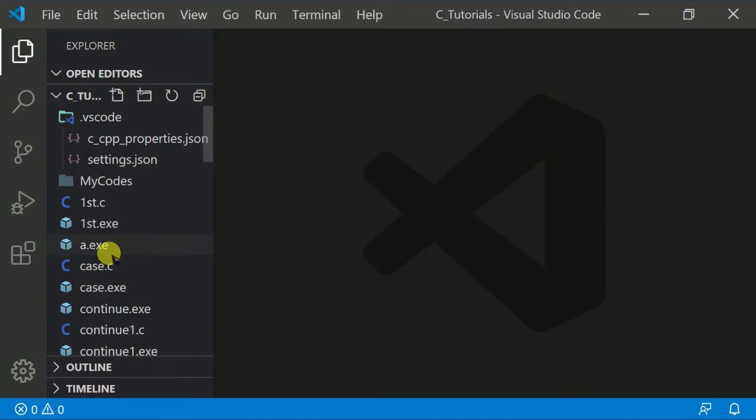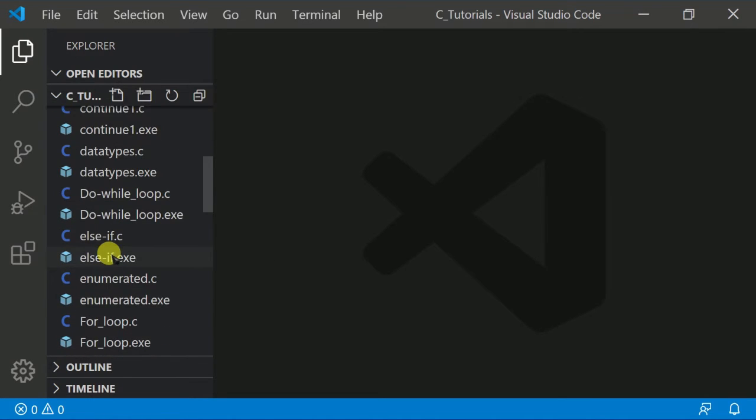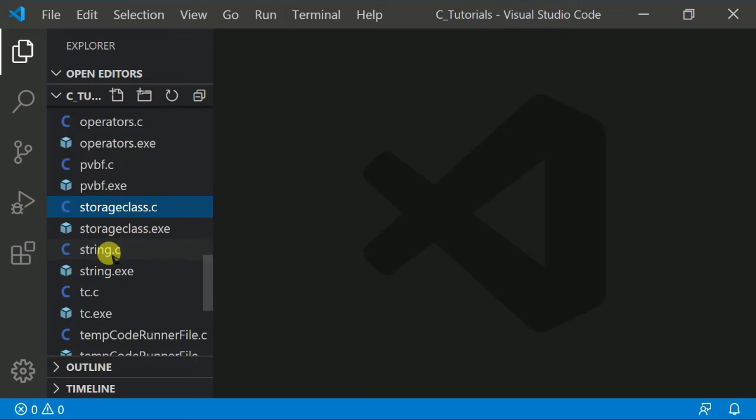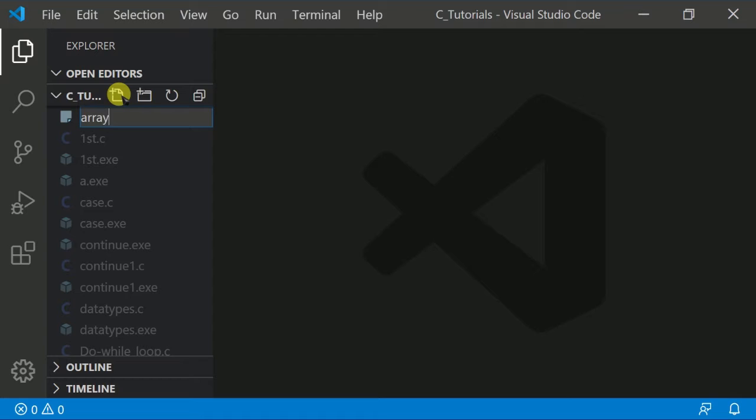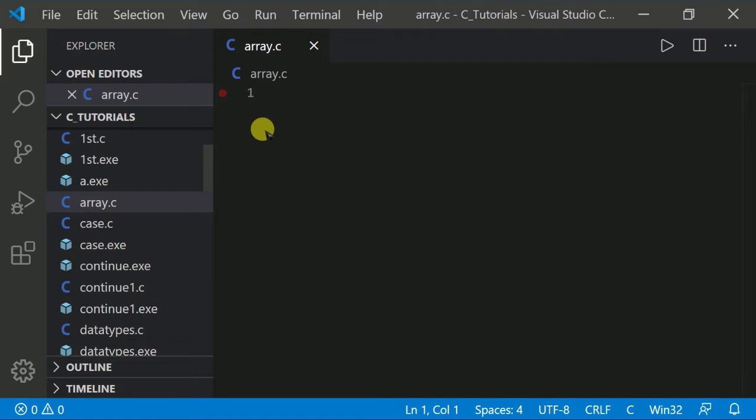Let me create a new one, array.c. In this video we will write a program that implements a one-dimensional array of some fixed size, filled with some random numbers. Then we'll sort all the filled elements of the array. So create an array of fixed size, the maximum capacity.